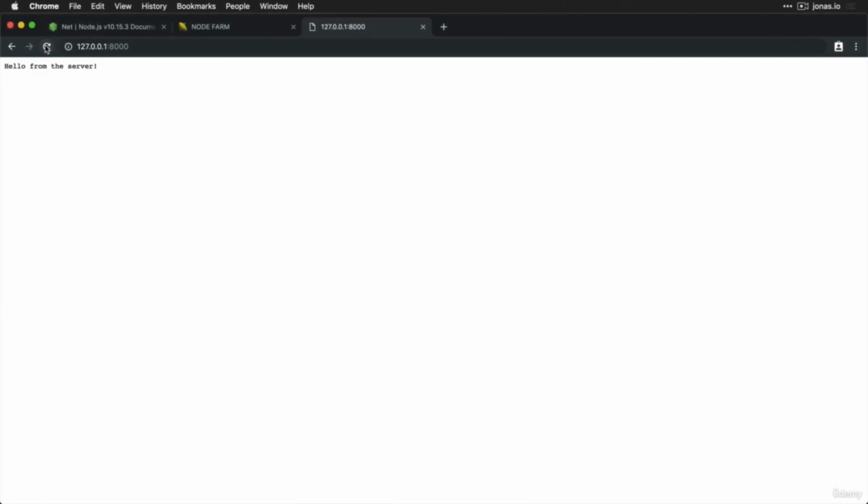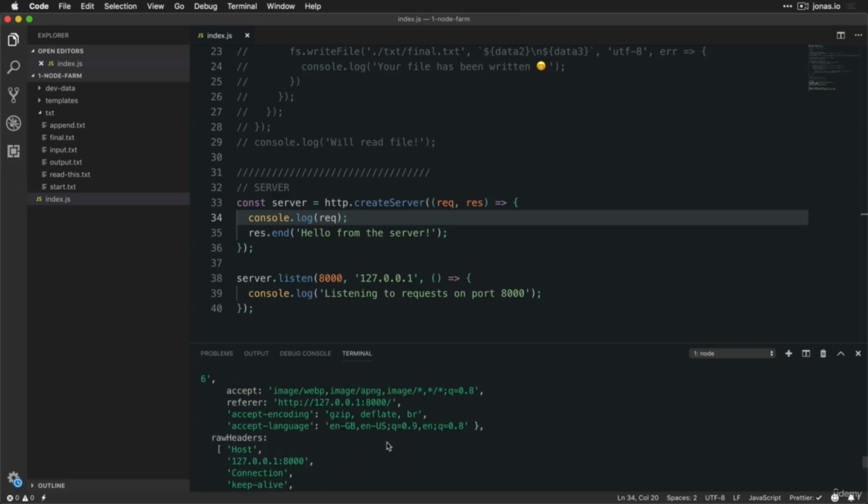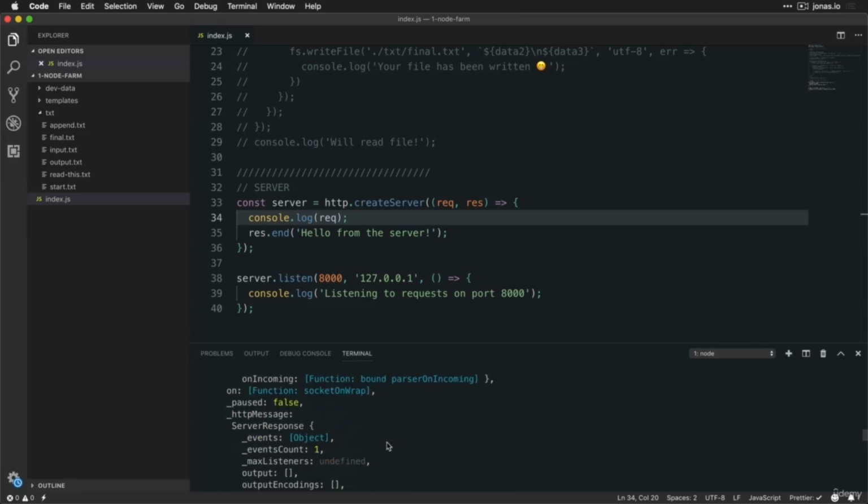Let's now do this again. We get the same response, but now we should have something in the console. And so this here is the request object. And as I mentioned, there is a ton of stuff in here. You see? So all of this doesn't even fit in the console. Okay, so I think I cannot even show you all the cool data that is in there.